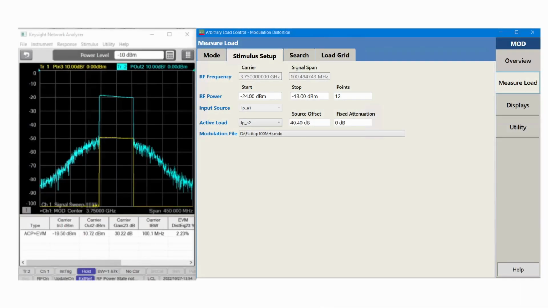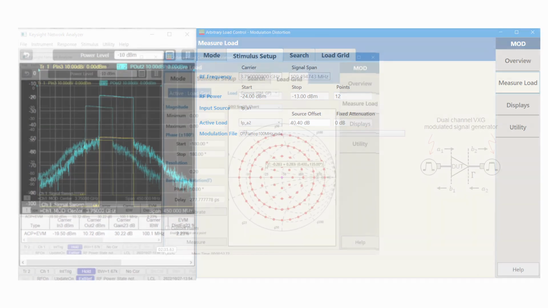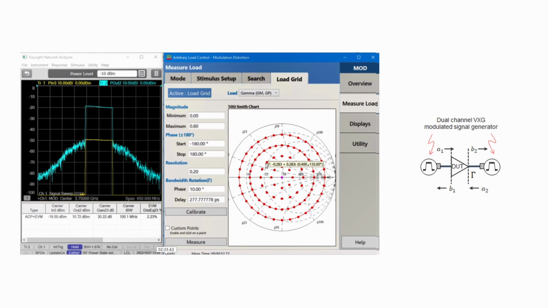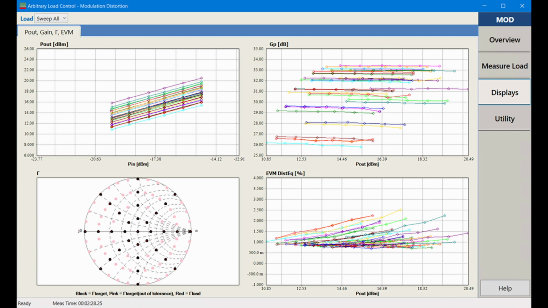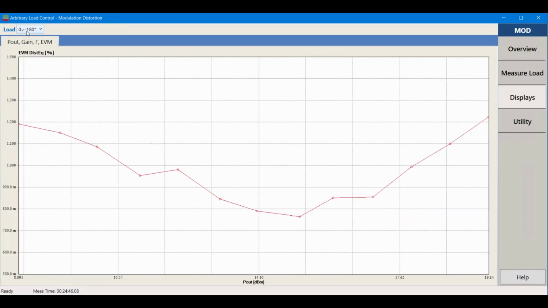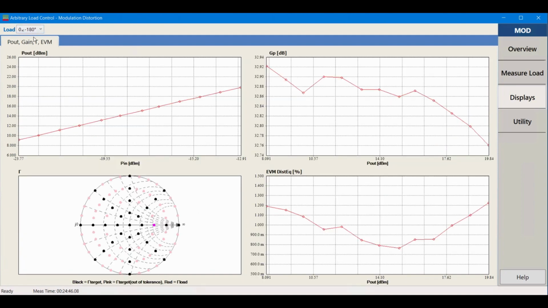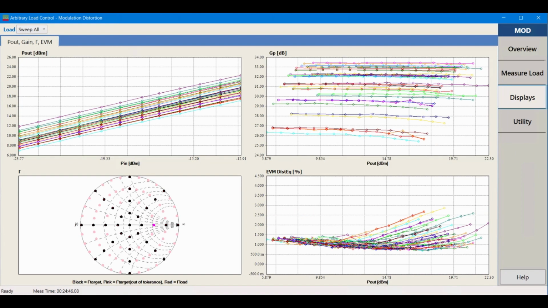In the arbitrary load control software, which is on the PNA, our user can set up the stimulus signal. This is coming from the VXG, and again, this is synthesizing the gamma condition that we want. They can set up the tolerance that they need, and then finally, the gamma values that they want to measure, with a particular phase rotation. The result of this measurement is EVM as a function of the output power, with a modulated input signal as we're varying the load condition. And this gamma, the load condition, is very tightly controlled across the entire modulation bandwidth because we're using the VXG.